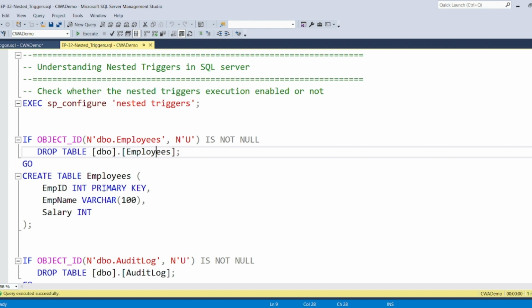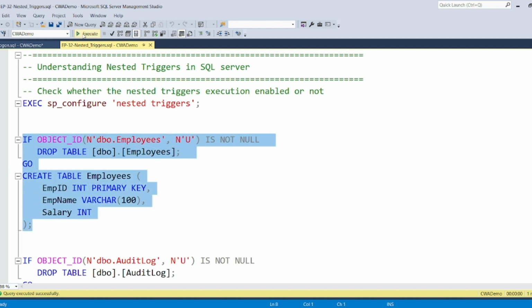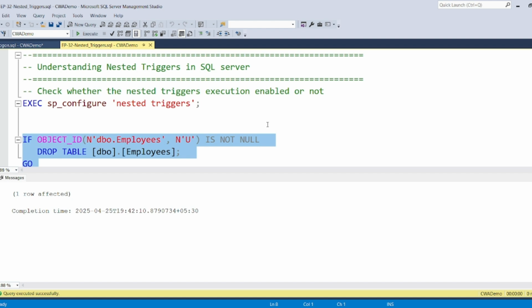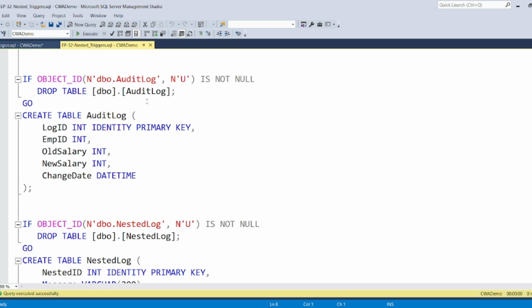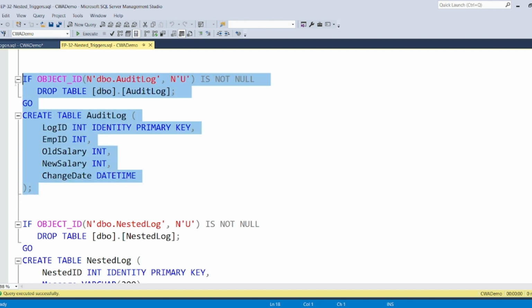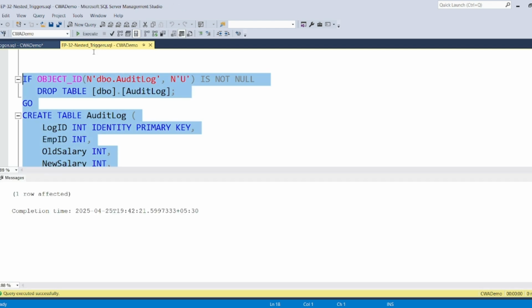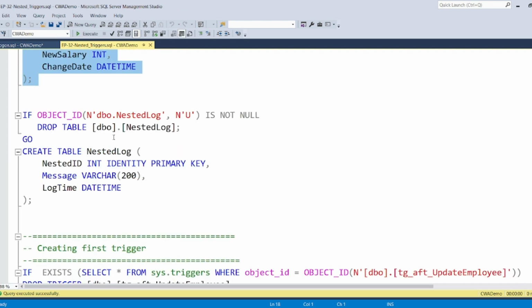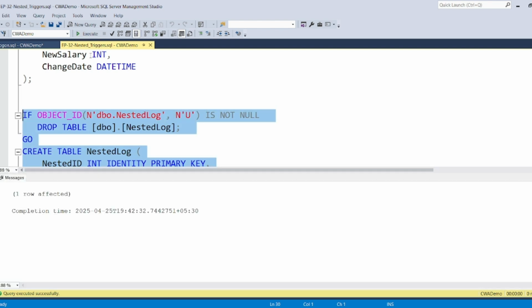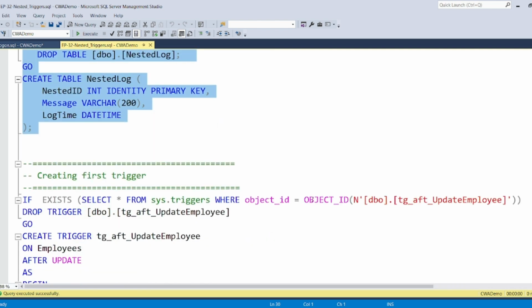The employees table has employee ID, employee name, and salary. Let's create it. The table has been created. Now the second table is audit log. The audit log table has log ID, employee ID, old salary, new salary, and change date. Let's go and create this again. And the third table is nested log. The nested log table has nested ID, message, and log time. So let's create this as well. All the three tables got created.